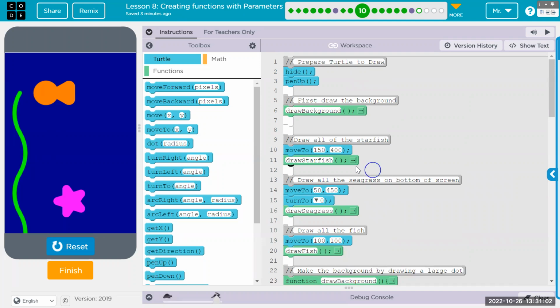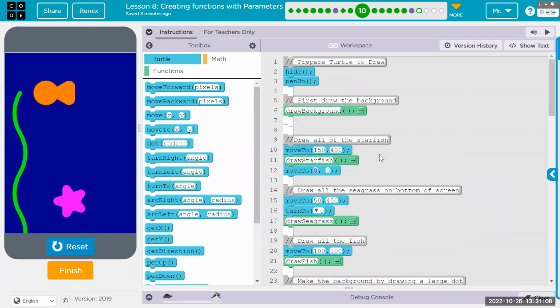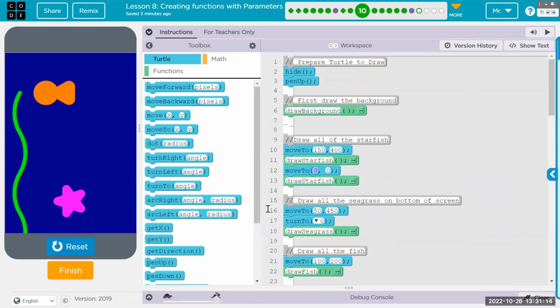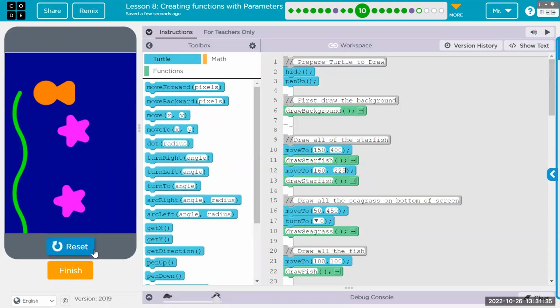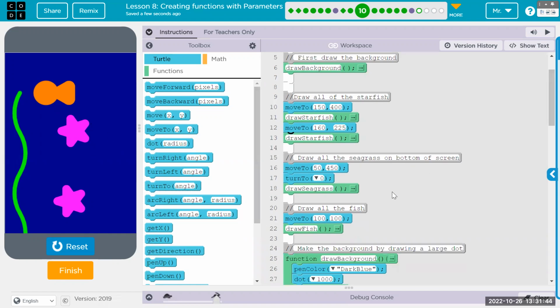Okay, so let's draw another starfish, and in order to draw it in another place, we need to add a move to and then call draw starfish. Okay, and where do we want to move it to? How about somewhere like here-ish? Let's just see what middle does. So middle X is 160 and middle Y is 225. And we'll see what happens. Okay, that's fine for now. We may want to rearrange it, but we know how it's written and we pretty much put it exactly where we want it. Okay, draw seagrass.